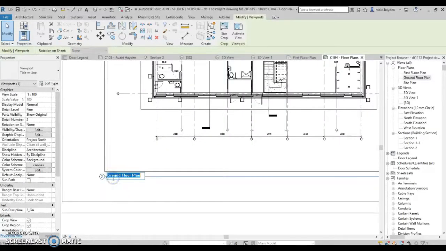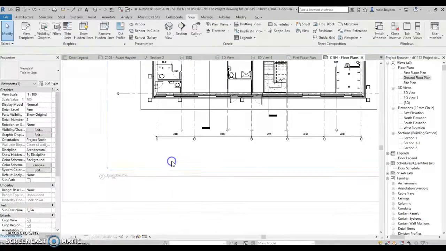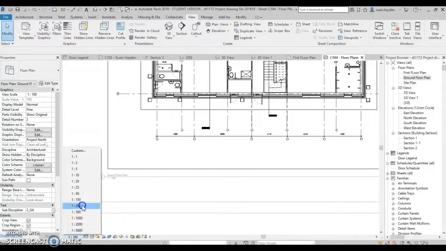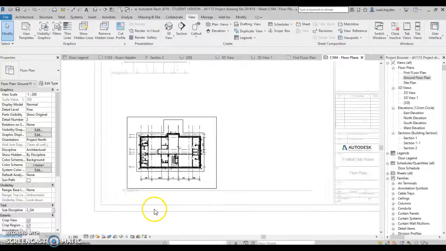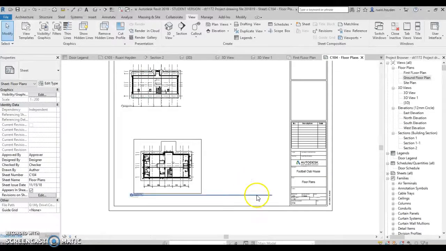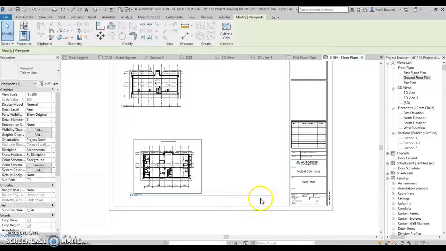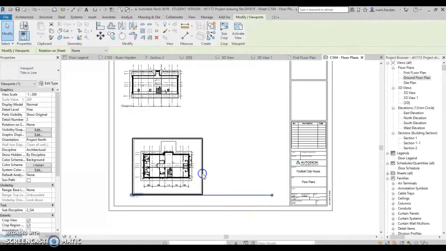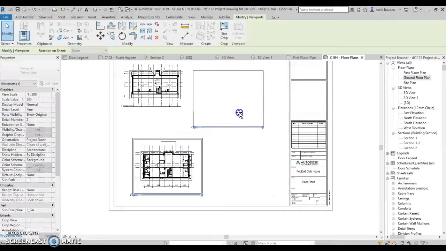So I can click on here. So just double click inside it, and down here I'm just going to change that to 200. And you'll see that the scale will change on it. I'm just going to bring this back into here, and then I can move that up into position.